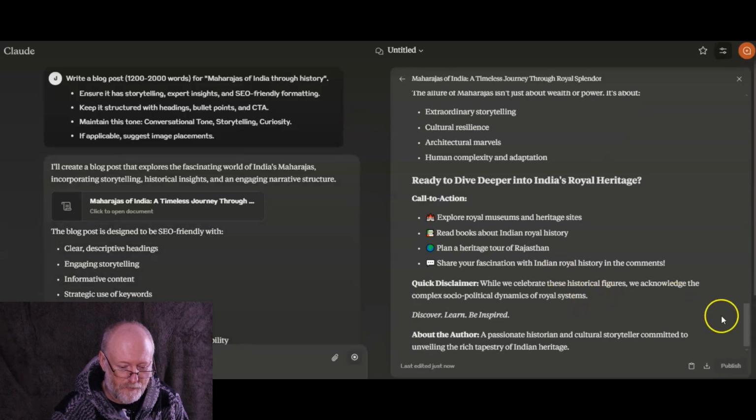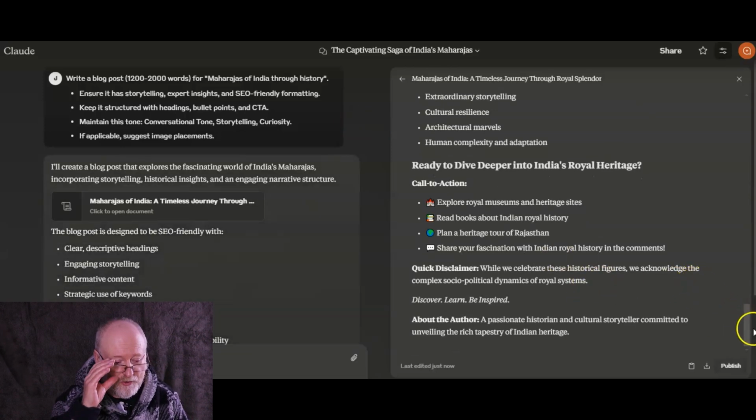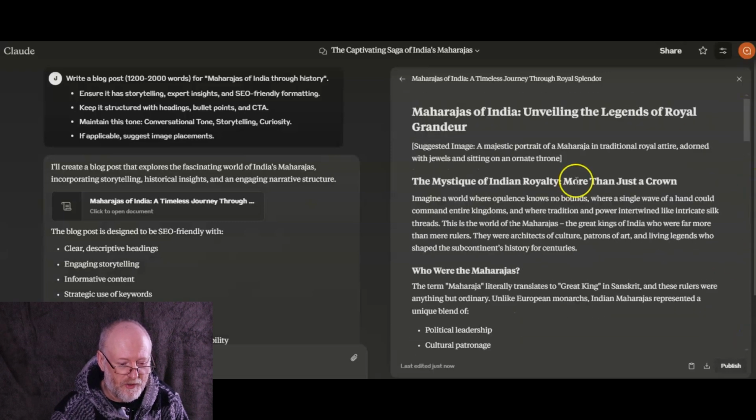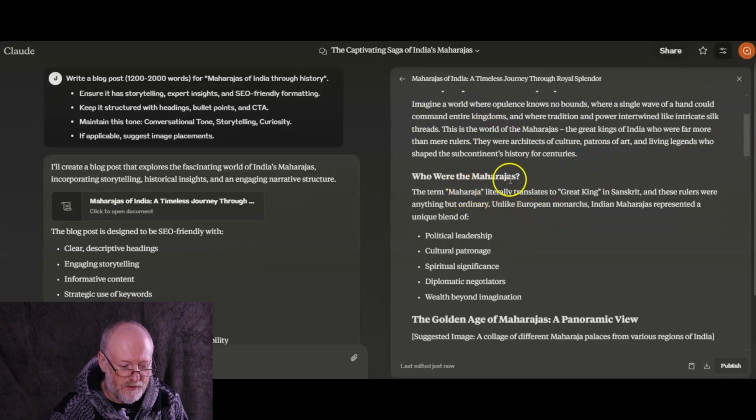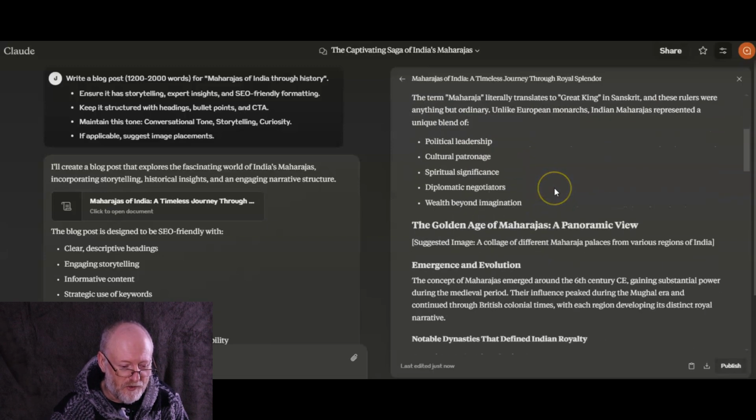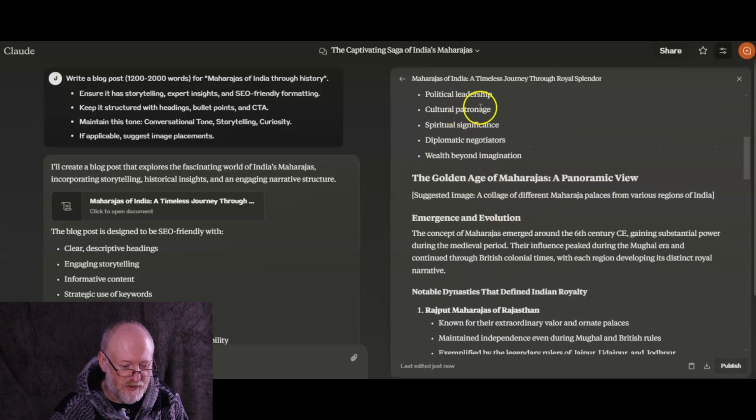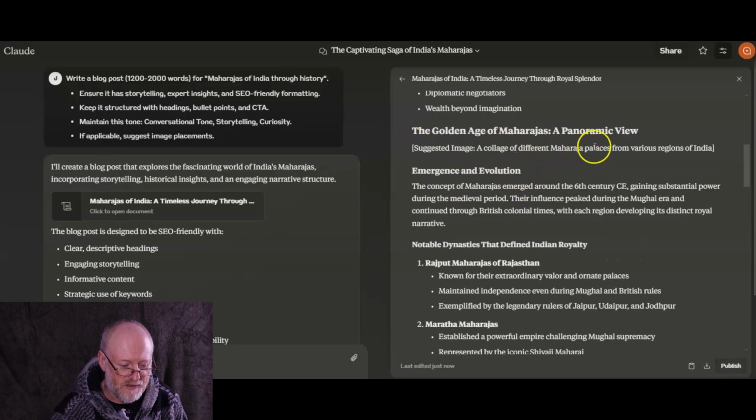There we go. So let's just go back up to the top. So we've got our title, Unveiling the Legends of Royal Granada. Sounds interesting. And the first thing we've got is a suggested image for the top of the blog. And then we've got some of the content going down, explaining who were the Maharajas. More or less explaining what it's going to tell you about, and then it goes through each section. And again, as it does so, it recommends other images that you can use to fill out this blog post.